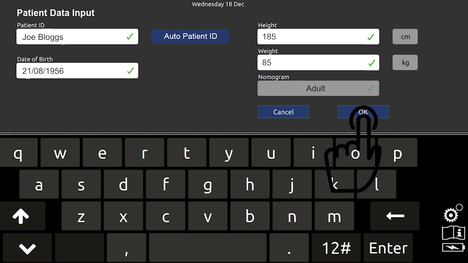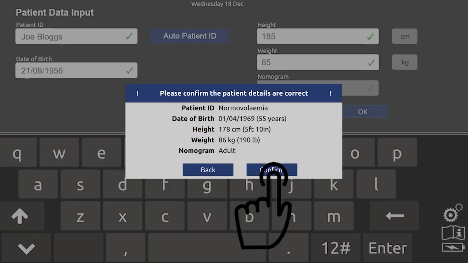Press the OK button to confirm. Once confirmed, data will be sent to the probe and monitoring will start.